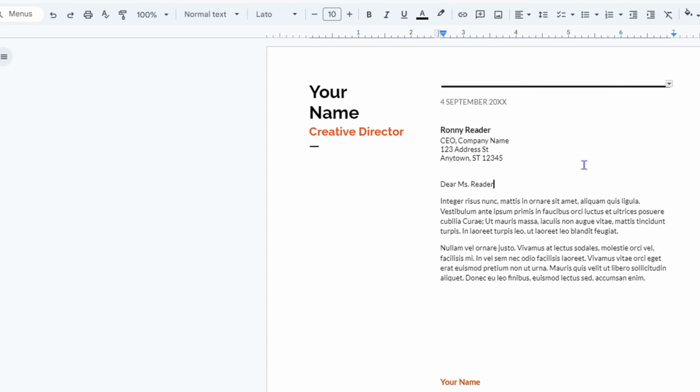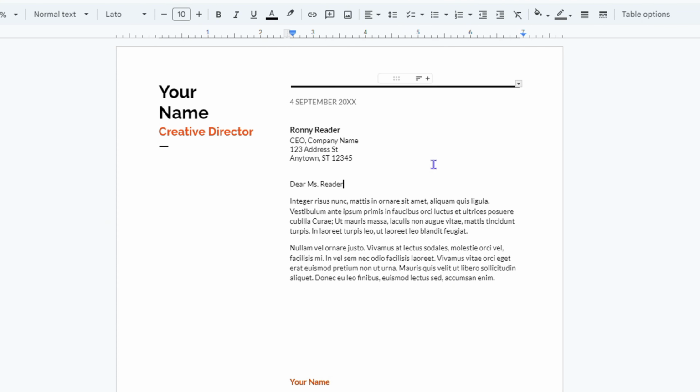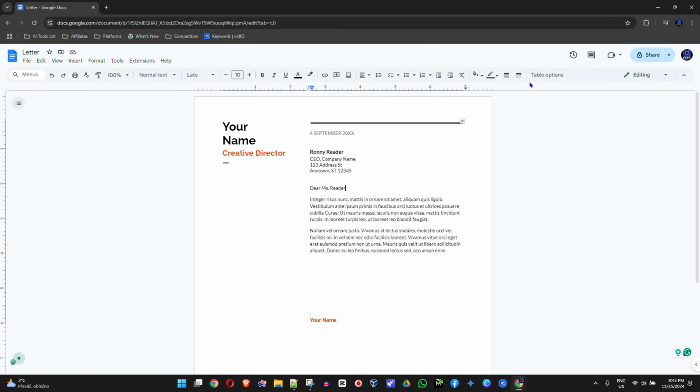Now, if it's a document that you've been working on over the last couple of weeks or months, or whatever it might be, you can still find parts that you can restore. But that's a little bit more tricky, so let me show you how to do it.